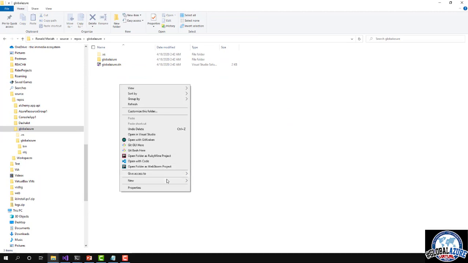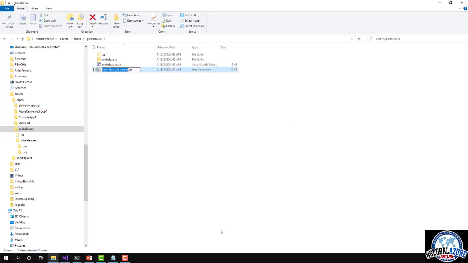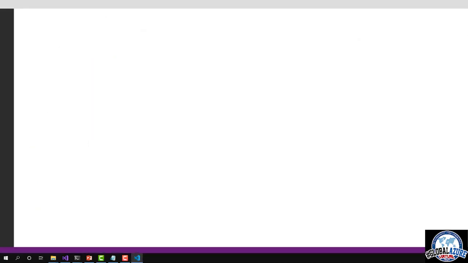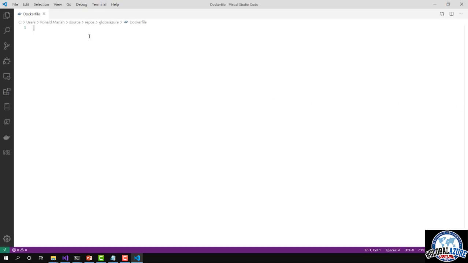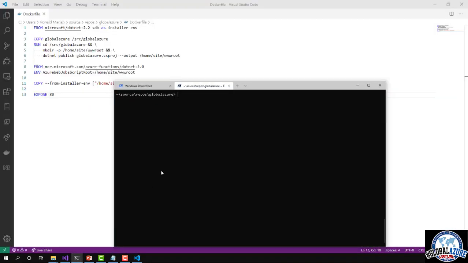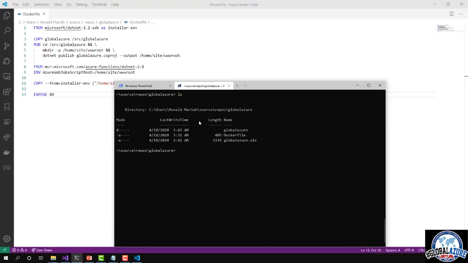Next, I'm going to create a Docker file. This Docker file will use multi-stage Docker builds to first build the app using the .NET Core SDK, then package the binaries in the .NET Runtime image. In another command prompt window, I will now build the function image using the Docker CLI and tag it with the name Global Azure 1.0.